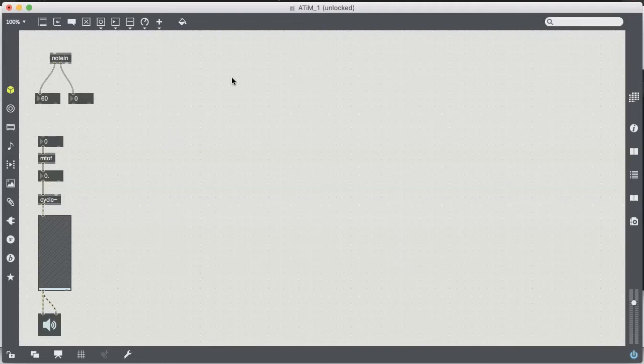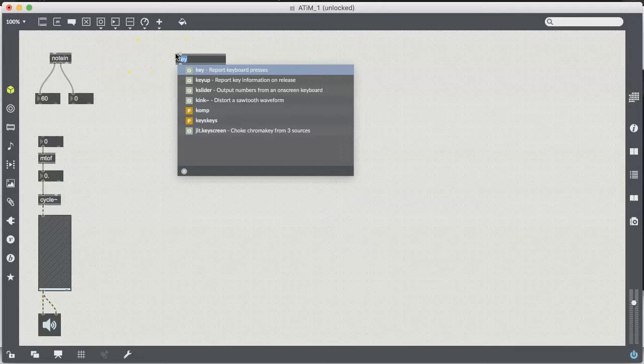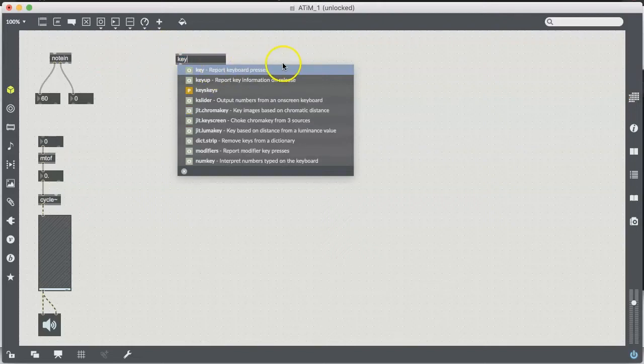The main difference is that we've got no control over velocity. We've either pressed the key or we've not. It doesn't matter how hard we press the key. So we're not going to be able to control loudness using a computer keyboard. So in order to see those values, we're going to make a new object called key. Report keyboard presses.